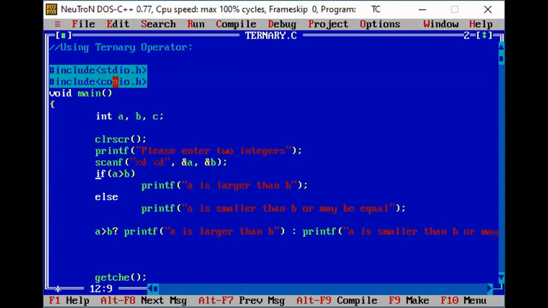So instead of these four lines, this one line here, this is a second line here, this is a third line here, and this fourth line. Instead of these four lines, we can write a single line in this way, which carries the same meaning as that if.